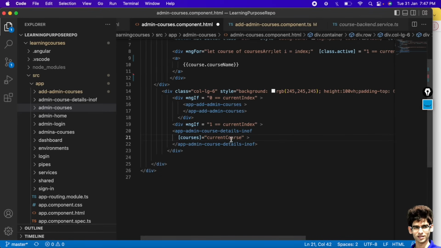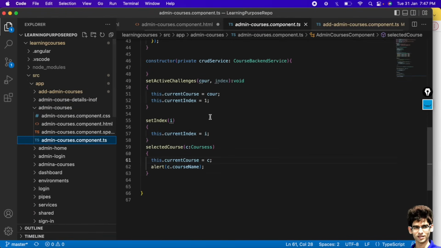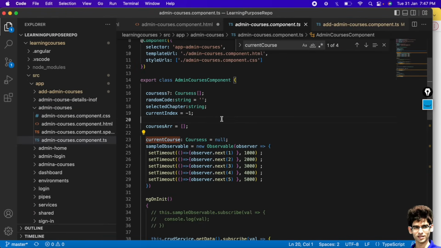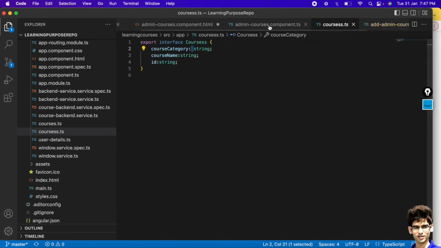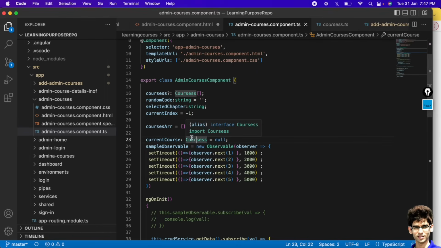So here I have created this current course inside the admin courses.ts file. You can see here we have created this current course of type courses, where all the details of courses are stored like this. Inside this ts file we have all the details. So that is what I have called here.